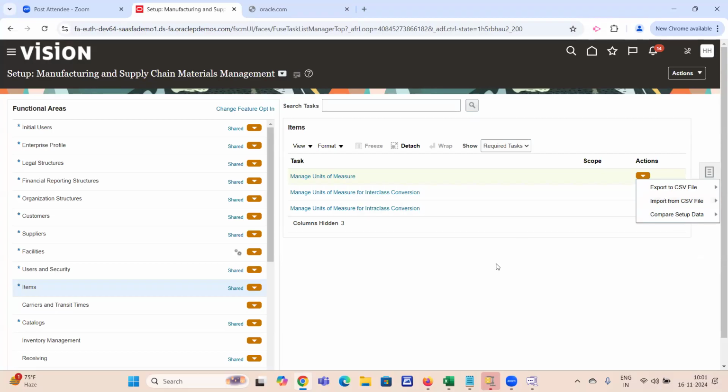Again, there are some pages where you don't have these options, but most of the configurations have this option to do the bulk upload.